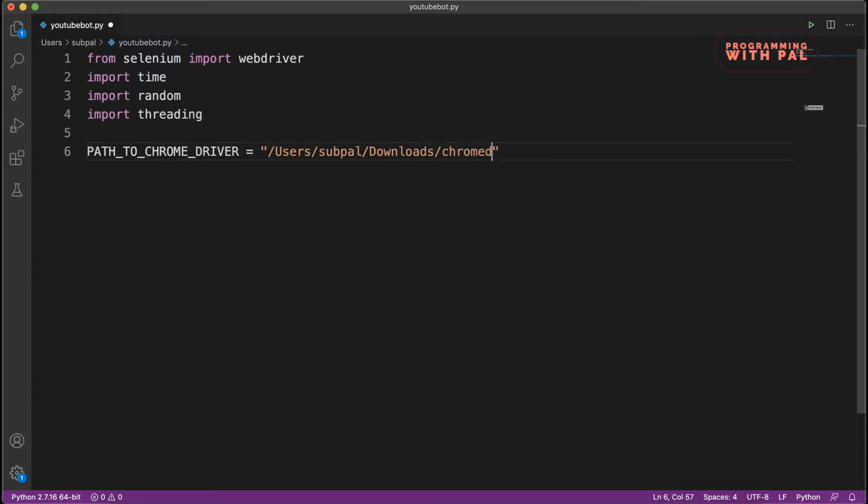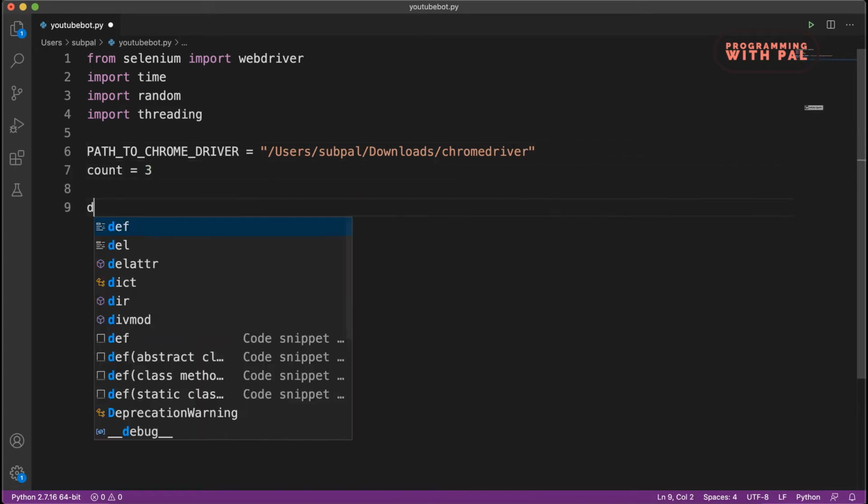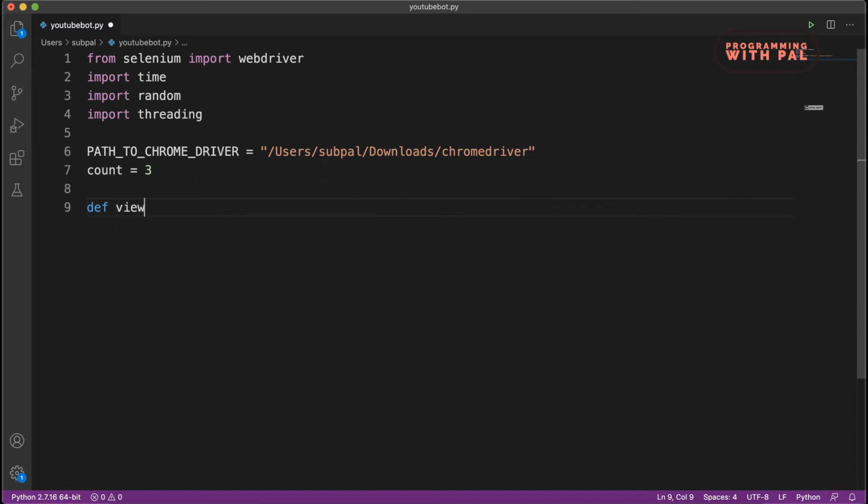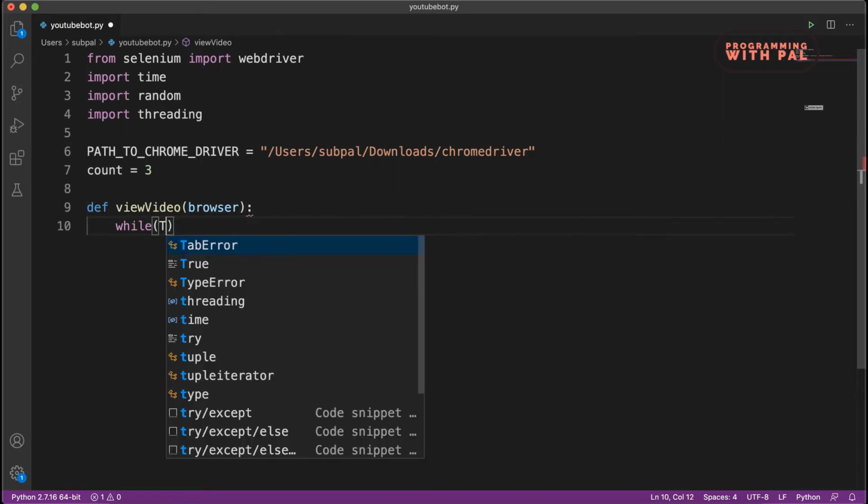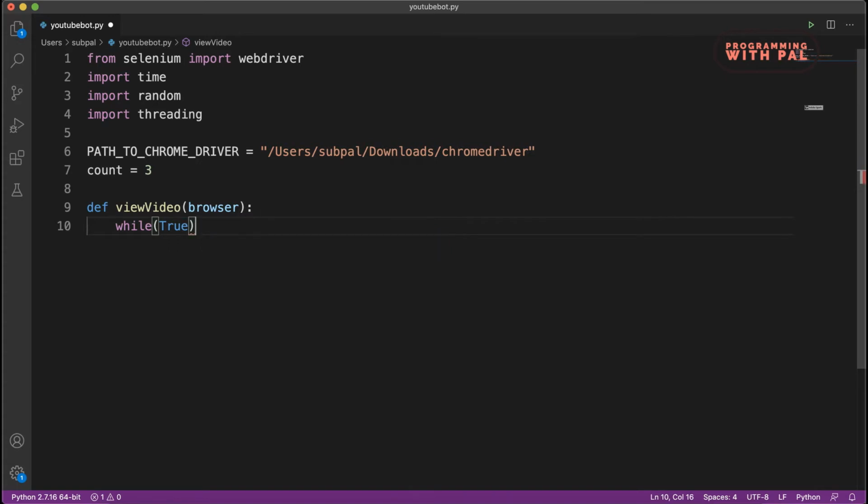We will create a variable named count in which we will store the number of web browsers that we want to run at the same time. We will define a function view video which will be passed to the thread as an argument. It will take the argument as browser, so it will run infinitely. So here is a while true loop.